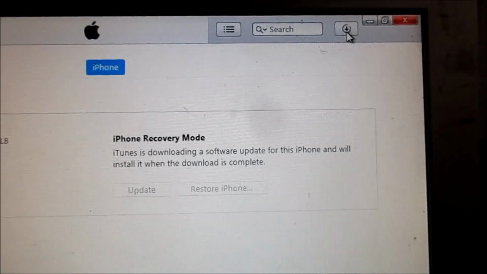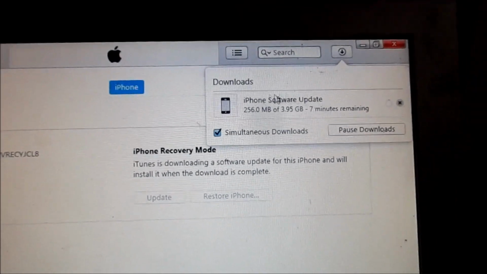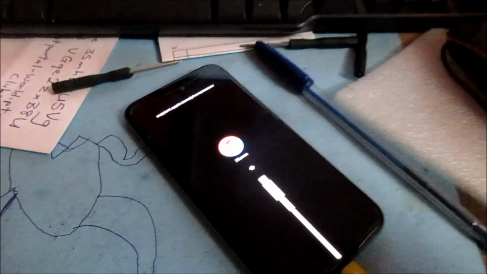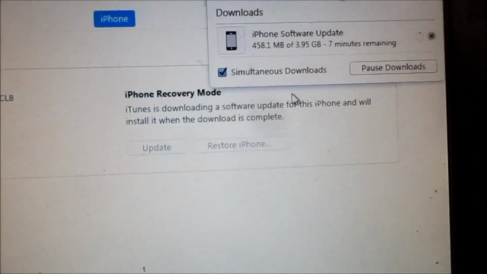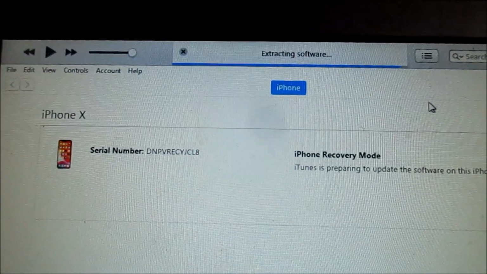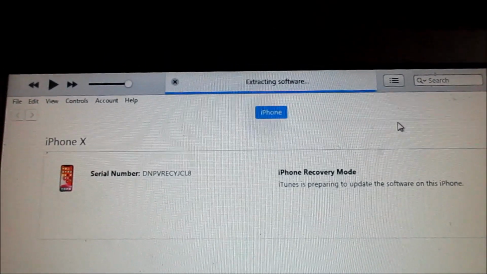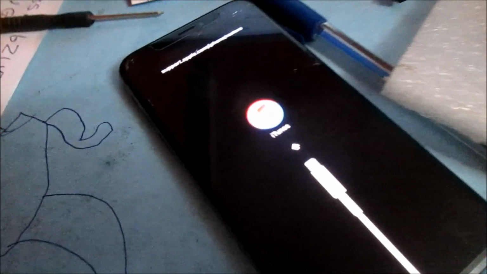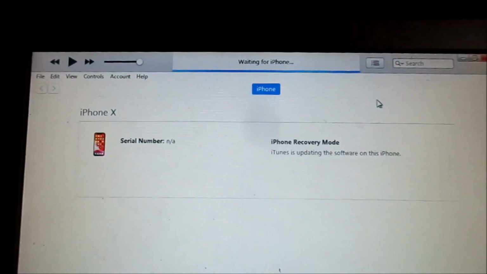You can see by this arrow here that the iPhone software is downloading. After this finishes downloading, we will be updating the device and we will fix that issue. So I am going to pause and resume the video. You can see here, guys, that the software has finished downloading and it is extracting the software. The phone is still connected to the PC in iTunes mode and it is preparing the iPhone for the software update.